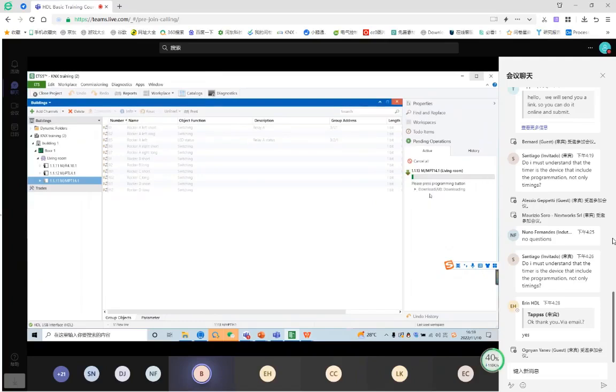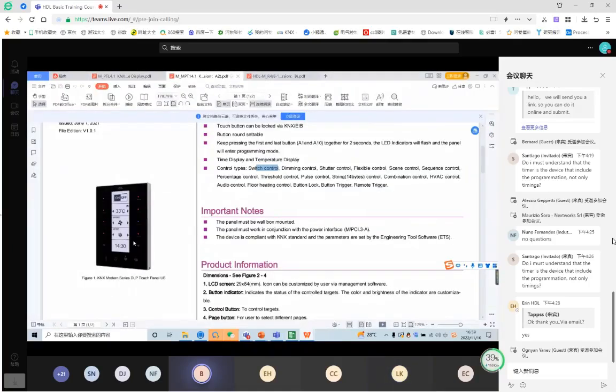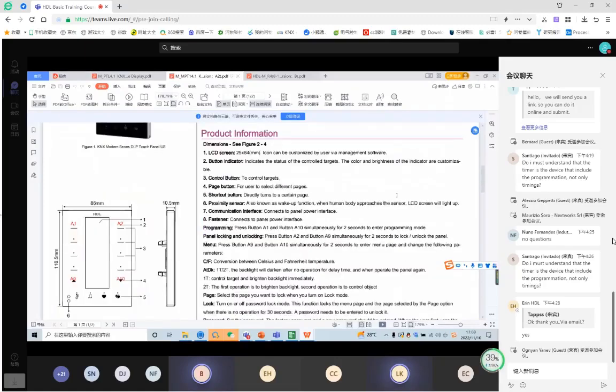Now it asks me to press the programming button. So now I should press the programming button. When I press the first and the last button of the DLP panel at the same time, it will enter the programming mode. You see, now it's downloading. This first button and this last button at the same time, then it will go to the programming mode. Press A1 and A10 at the same time. It's A1, A10.